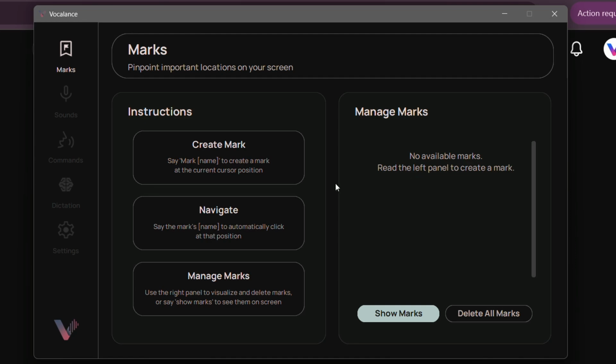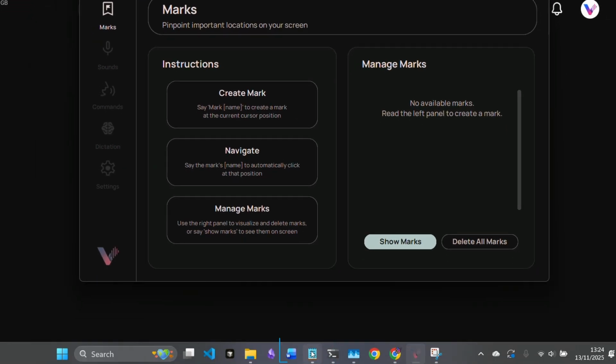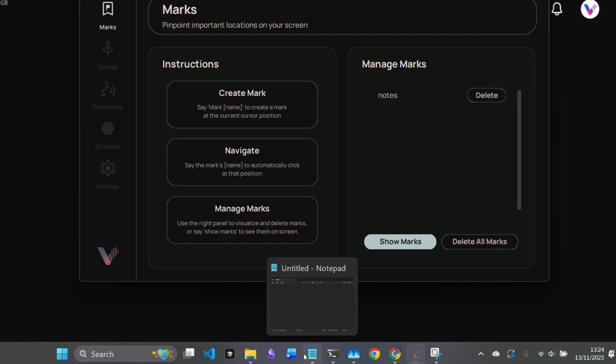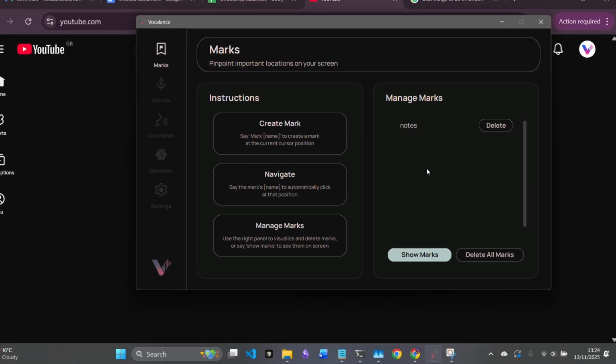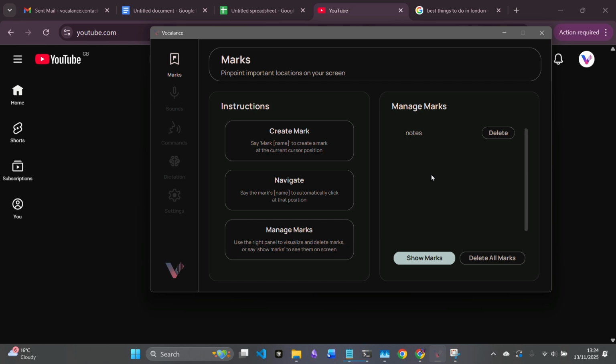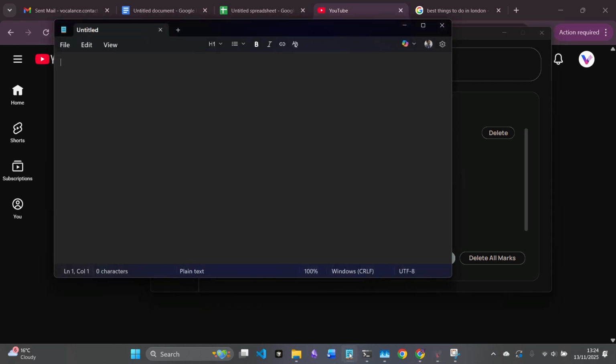Now, what is a mark? A mark is just a pin drop on the screen that you can give a name to. For instance, let's say I use the notepad a lot. All I have to do is go over the notepad with my mouse, then say "mark notes," and this will immediately create a mark named notes at this location, so that now the next time I say "notes," it'll move the mouse to that location and click automatically.